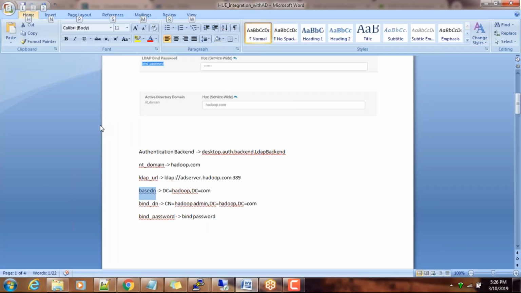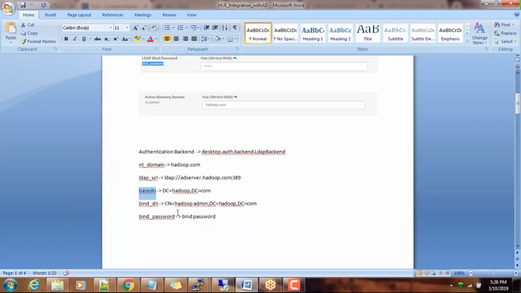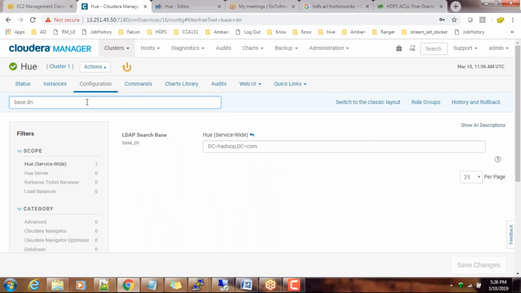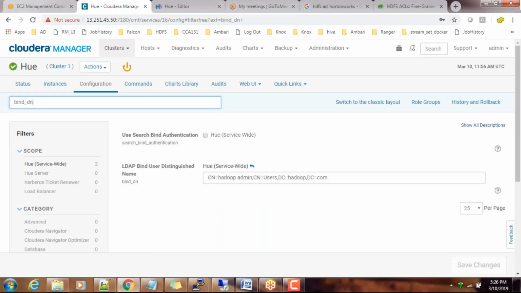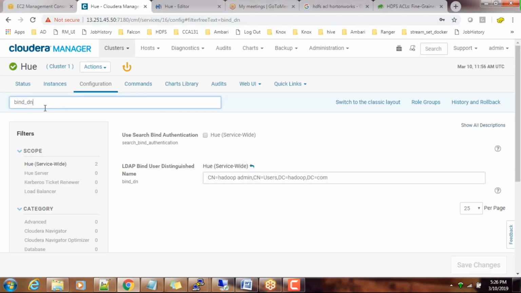I think base, yeah, base underscore DN. It's not base DN. So it's a base underscore DN. And next is the bind distinguished name, the bind user ID. Okay, so that is also. So this is the user which is used for communicating with the Active Directory, and bind password. So this is the password so that this particular user is used for connecting to Active Directory.